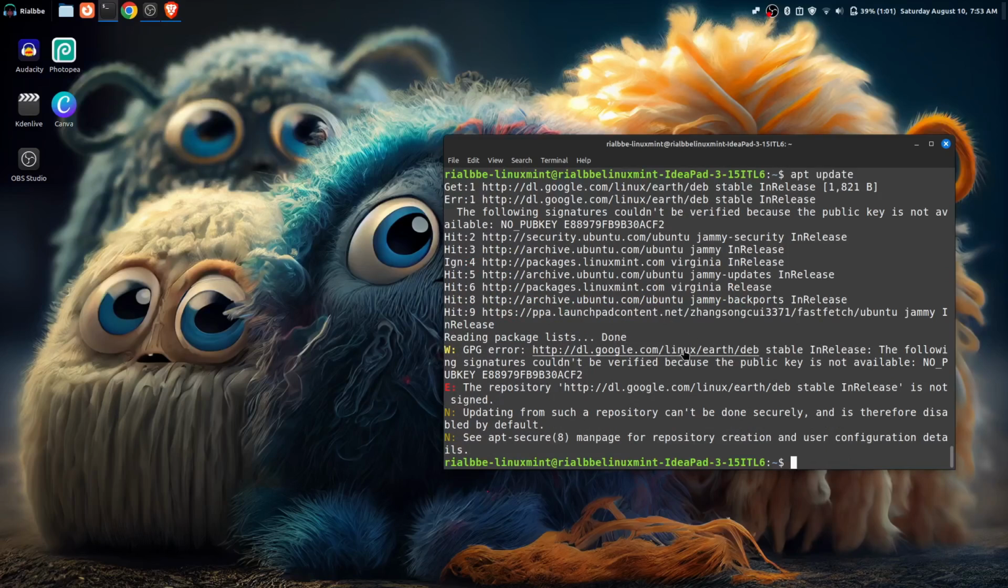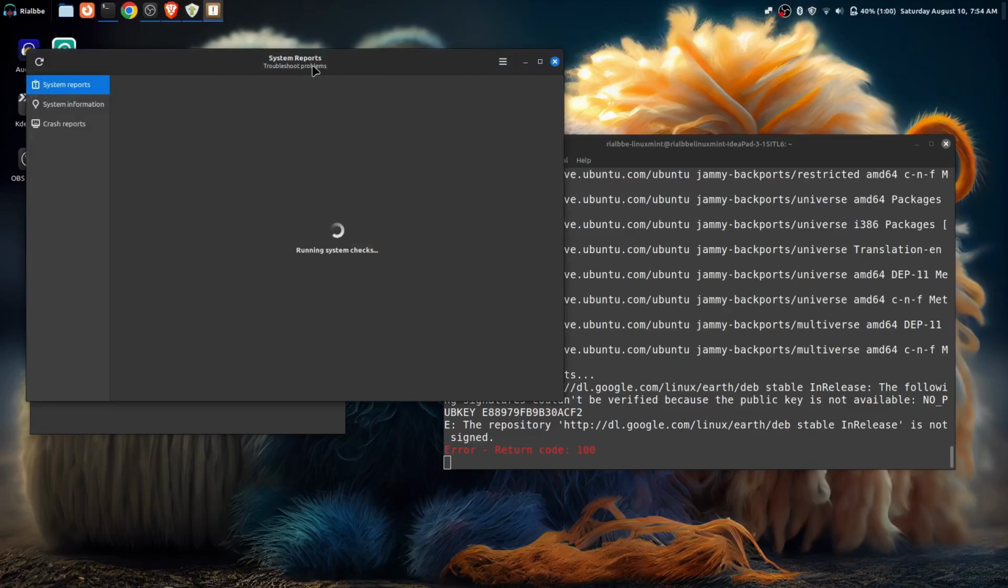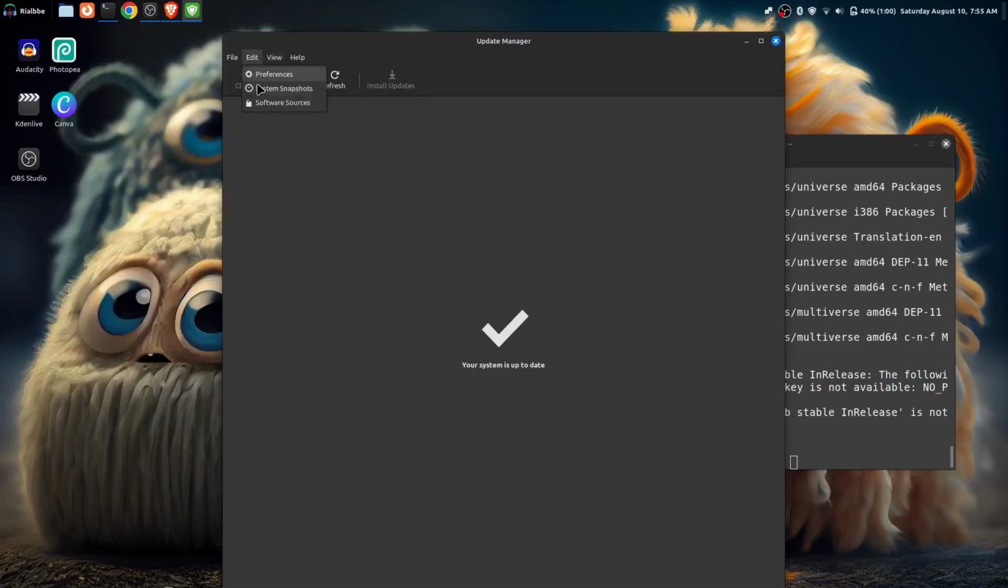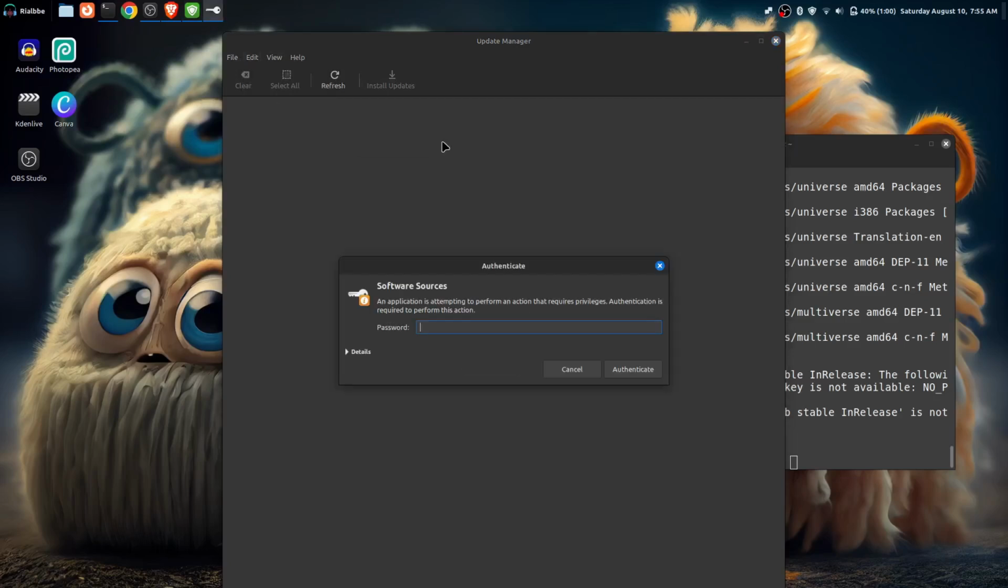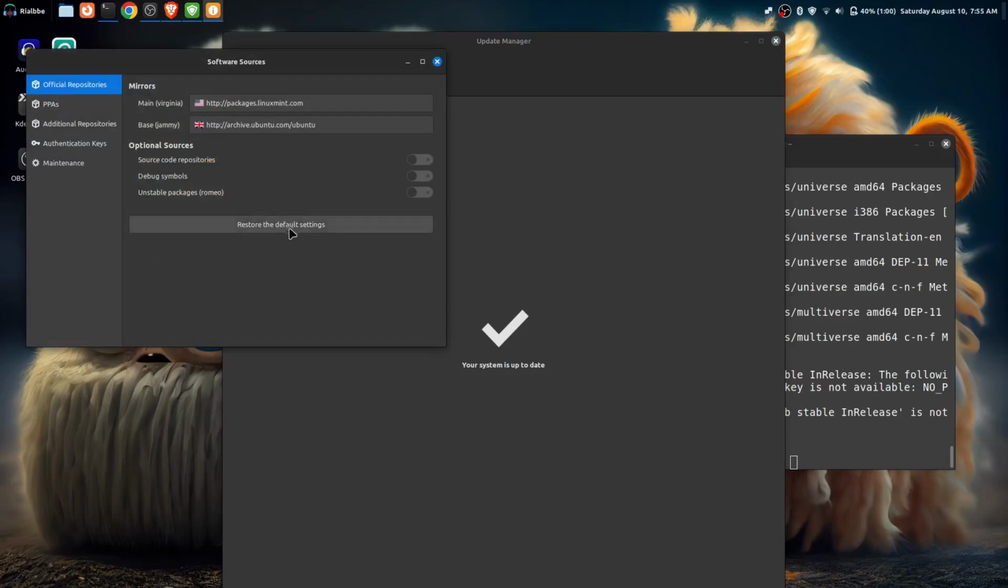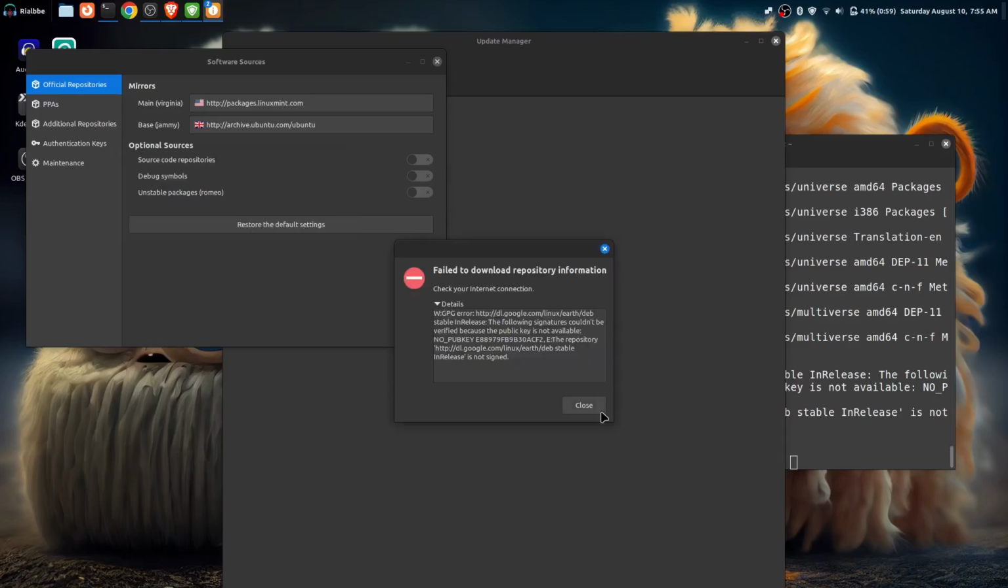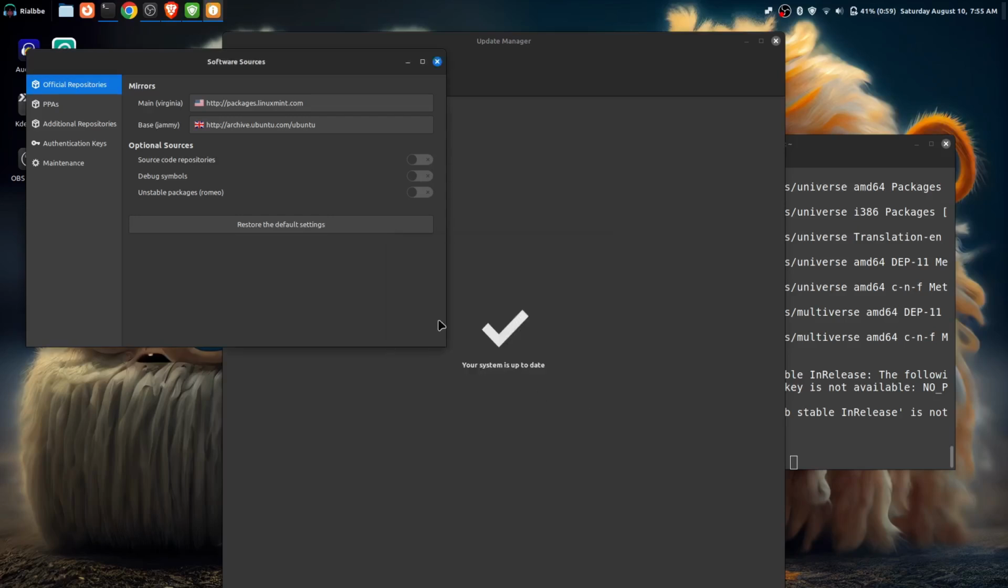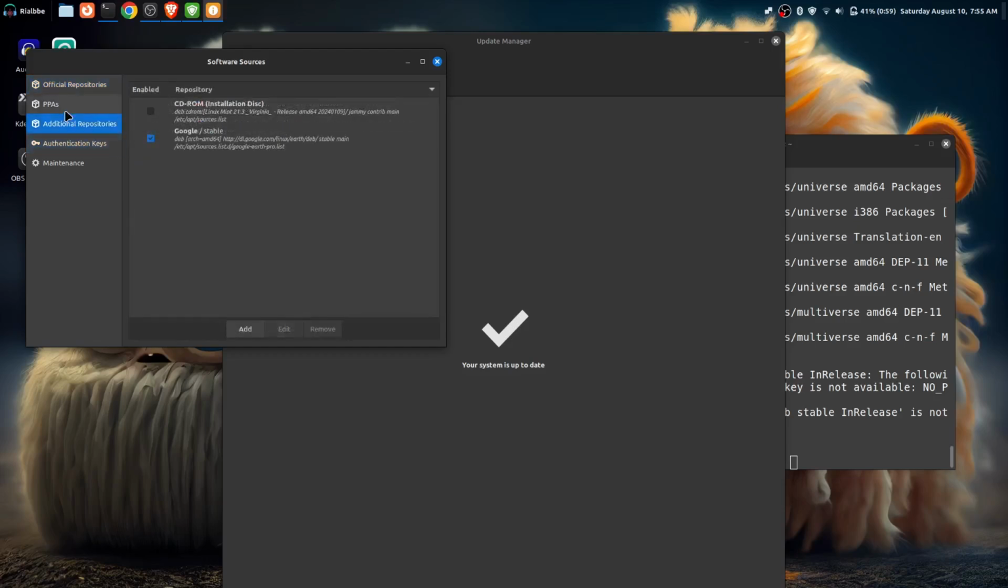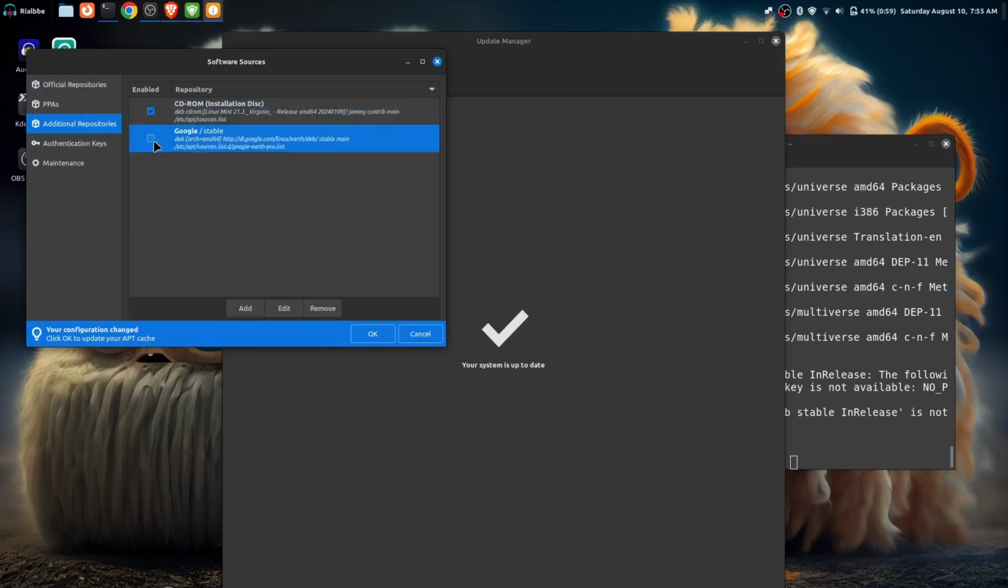Okay. The Google Earth is still having some errors. So let me see. It gave me some errors. I have to do some troubleshooting first. Restore, yes. Let's restore everything. Ooh, another error. Okay, it's still the Google Earth deb. Okay, let's enable that one.